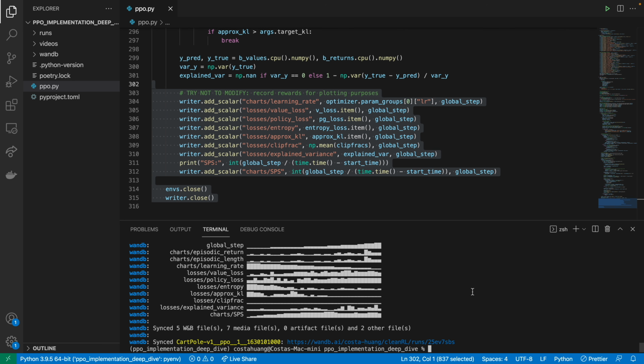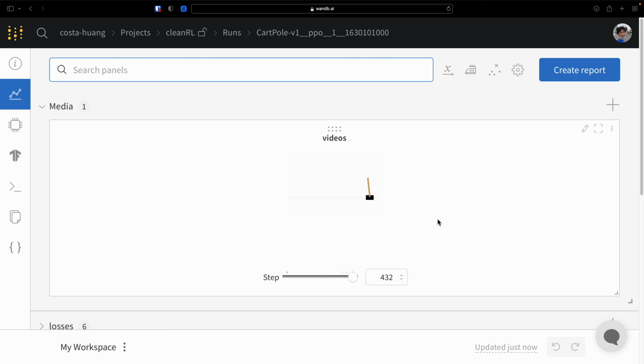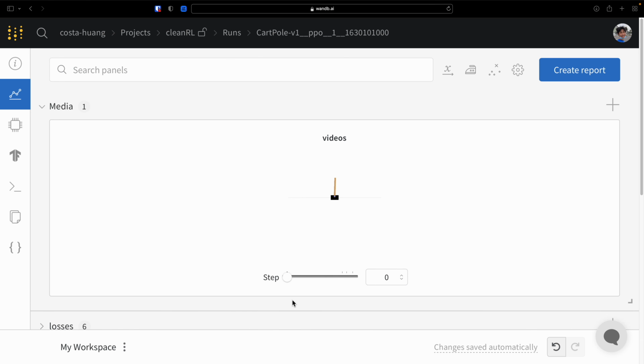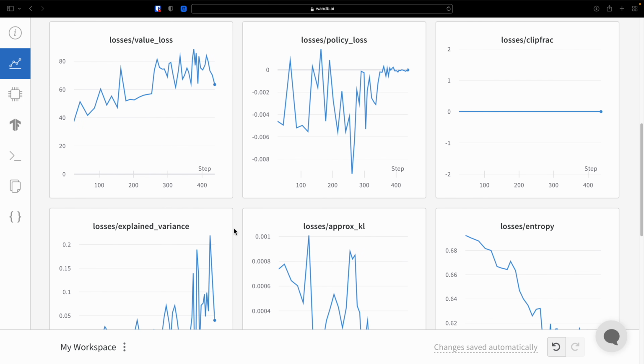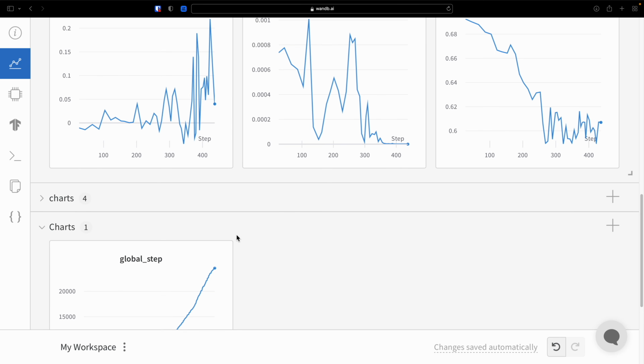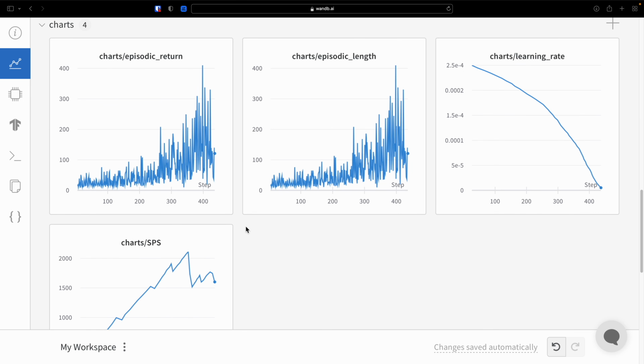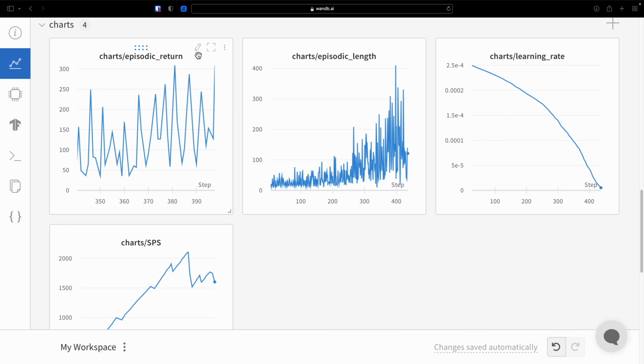By clicking on the generated WandB link, we would go to this page. Immediately, we see the videos of the agents playing the game, and we can adjust the slider to see the agent's behavior at different stages of the training. Then, if we scroll down and expand the loss section, we can see the various losses. And if we go down to expand the chart section, we see the episodic returns and episodic lengths.